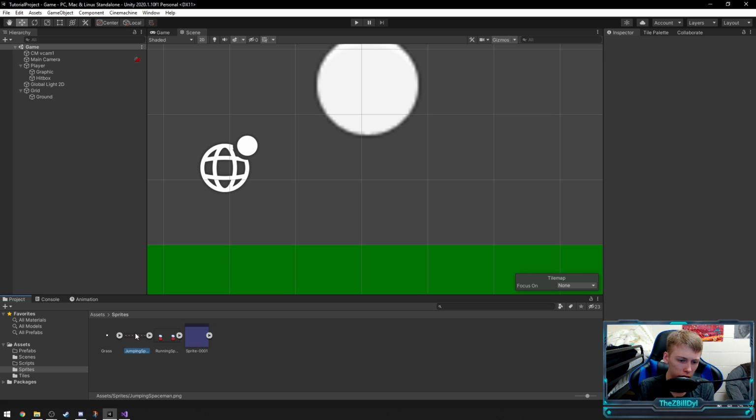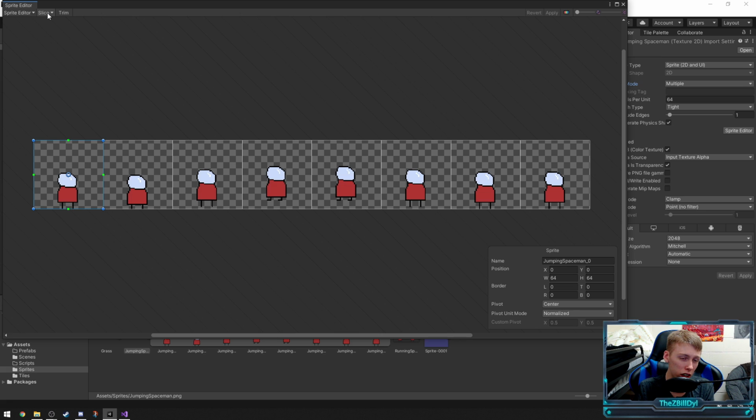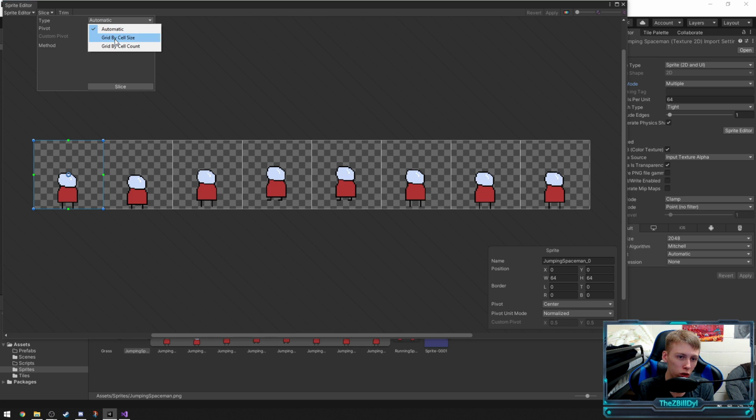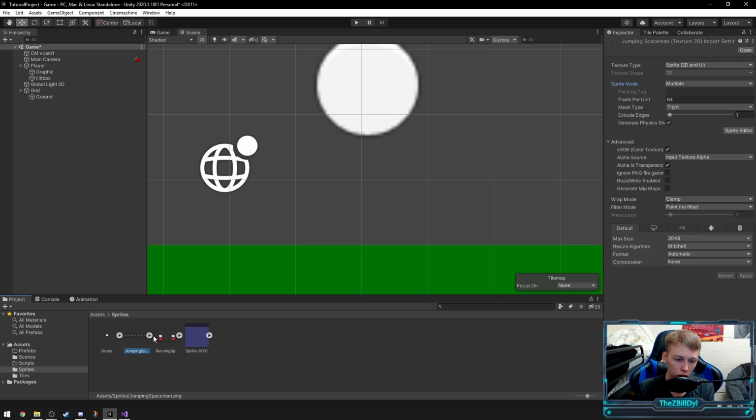Then right here's our jumping spaceman sprite sheet. As you can see, mine are all cut out already, but yours aren't going to be because they're probably going to be marked as sprite mode single. We don't want that. Change it to multiple. And then when you do that, just go into the sprite editor, click on the top left here where it says slice. You just click the type here and you just do grid by cell size. And then you make sure you have it at 64, and then click slice. And you will get these frames cut out like this. And you click apply. Do that for the other one as well. Do it for the running animation as well.